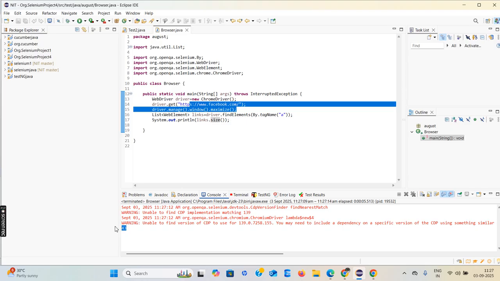All tags are stored in which variable? The links variable. Find elements captures all the anchor tag elements. It will display how many anchor tags are available on Facebook. Previously it was 43 anchor tags, and now it will be different. Input tags, image tags, and div tags are also available, so you can check all of these.